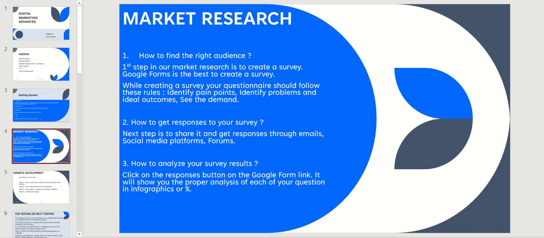And the second one is how to get responses to your survey. After creating your survey, the next step is to share it out and get responses. We can share it through email, social media platforms, and forums. And the third one is how to analyze your survey results. Click on the responses button on the Google Form link. It will show you the proper analysis of each of your questions in infographics or in percentages.